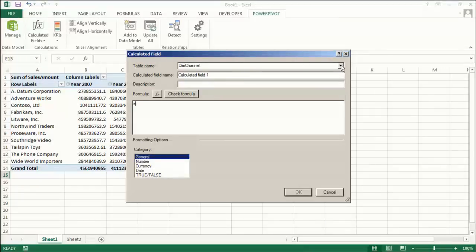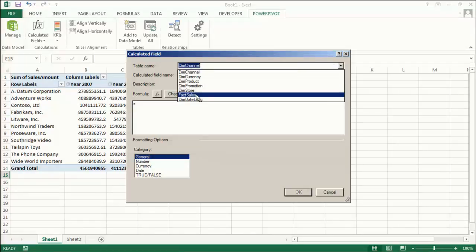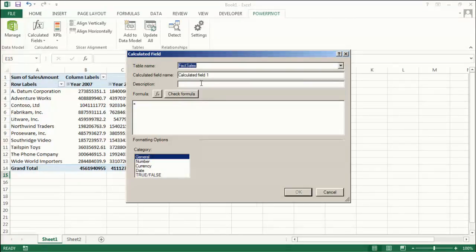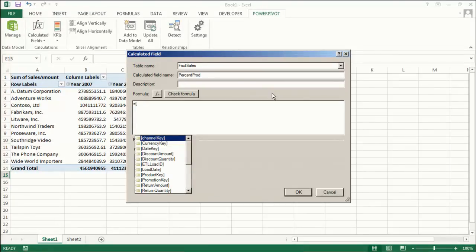And a calculated field has a home. I want it to be on fact sales. I'm going to call this percent of prod. And you've seen a little bit of the syntax so far. So I'm going to try something very simple to begin with, just to give you a sense for how the formula language works.